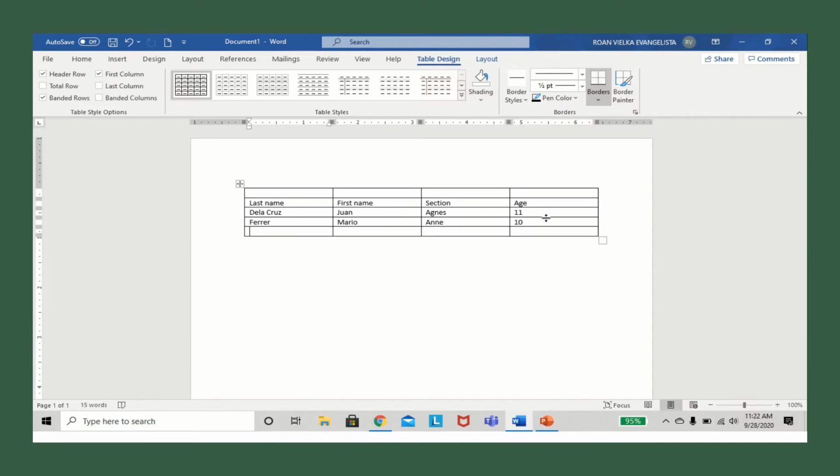Let's add another one. Let's have here, say for example, Juana. That's the last name. The first name is Maria. And let's say from Agatha, and let's put it here 12. Okay, so this is your table with the following contents.